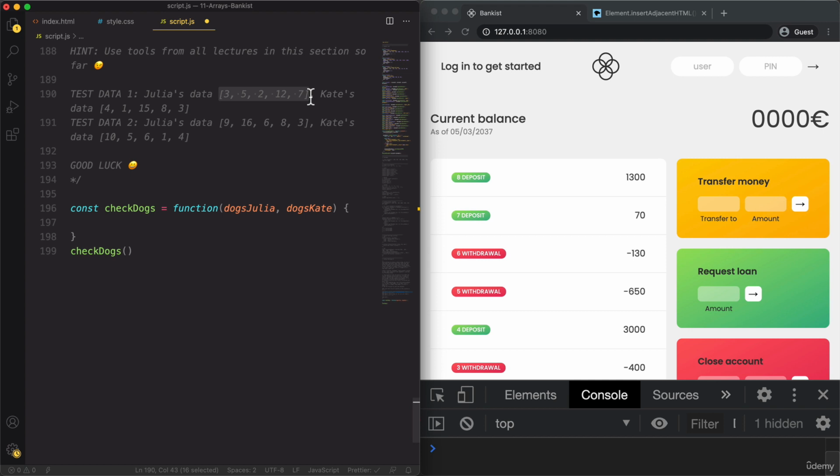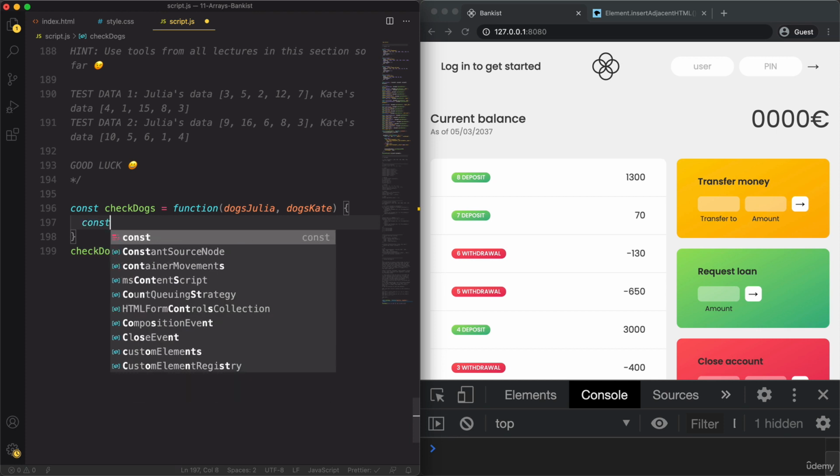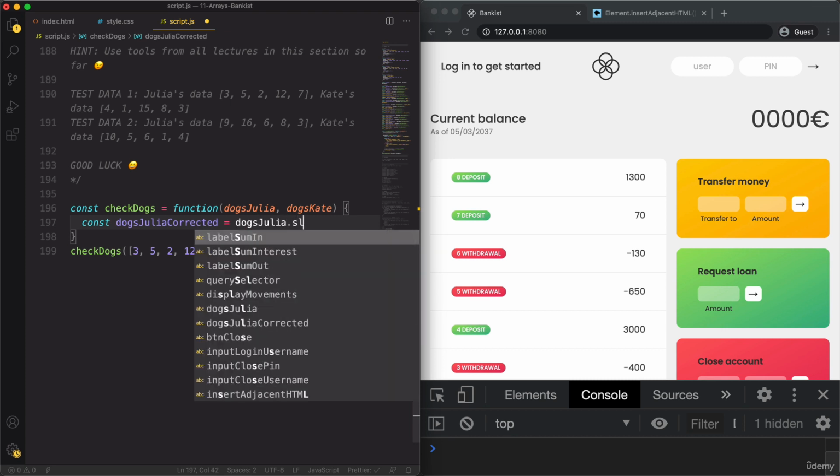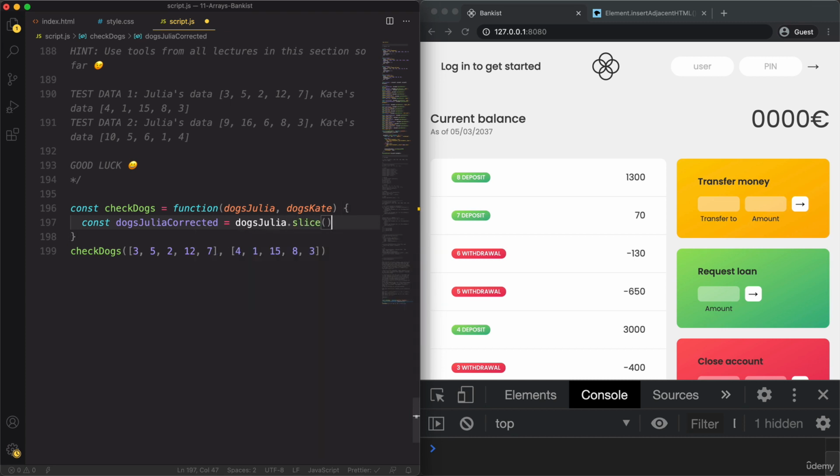And so Julia's data is this. And there's no need to store them in separate variables. I will just call the function like this. All right. And now we should create a shallow copy of dogsJulia so that we can then remove some elements from there. So dogsJuliaCorrected, dot slice. And so I'm using here the method and not the spread operator.